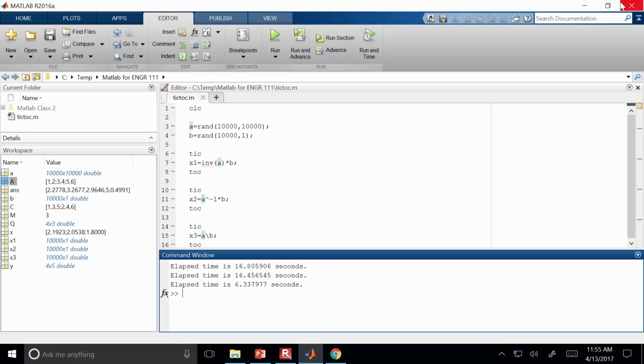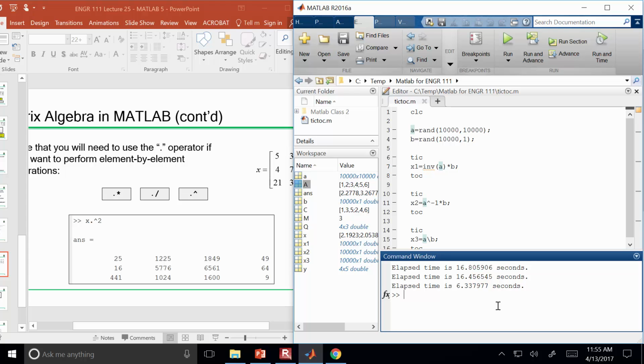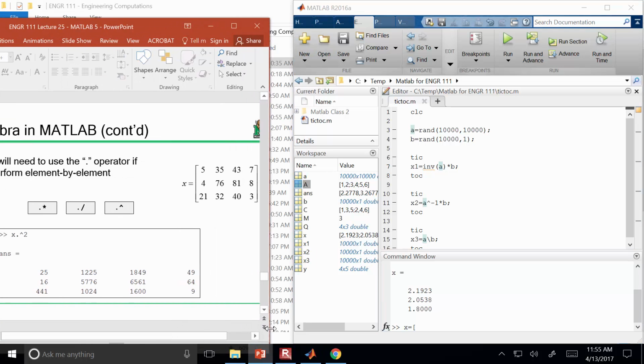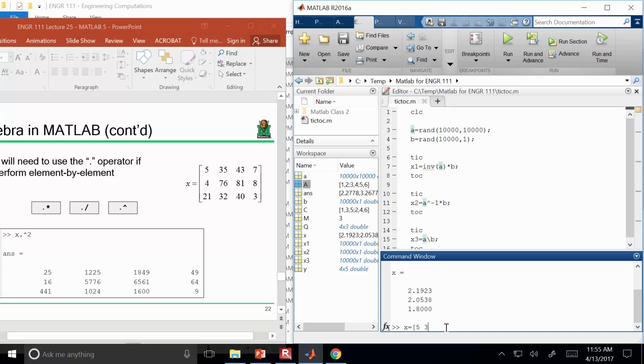Okay. So here is X. Oh, I've reassigned X since then. Well, let me get X back the way that I want it to be. X is, okay. 5, 35, 43, 7, 4, 76, 81, 8, 21, 32, 40, and 3. Okay. Won't suppress the echo because I want to double check that I typed everything right.